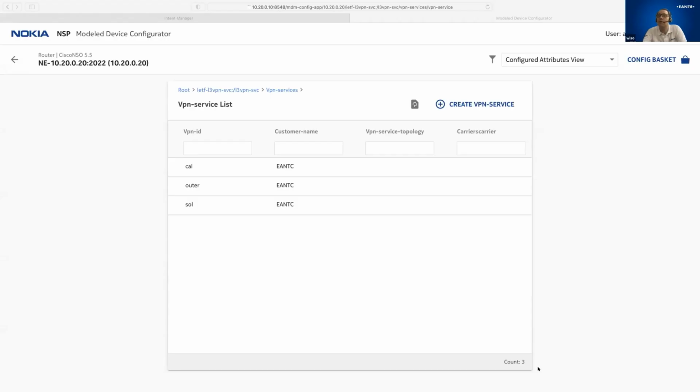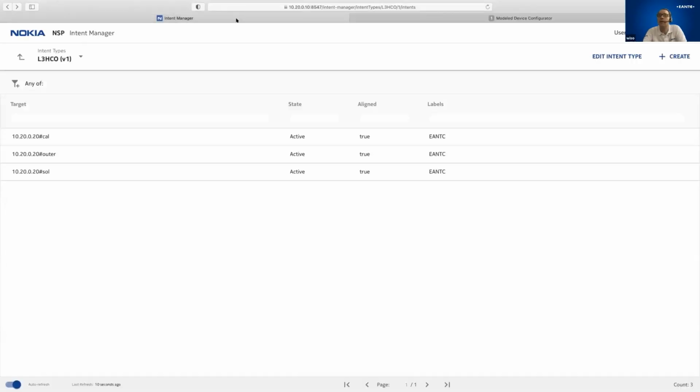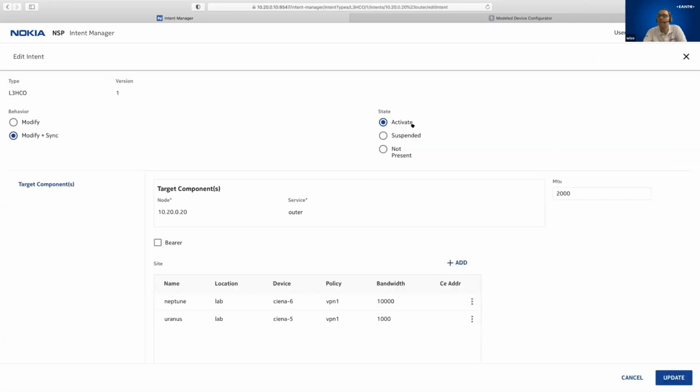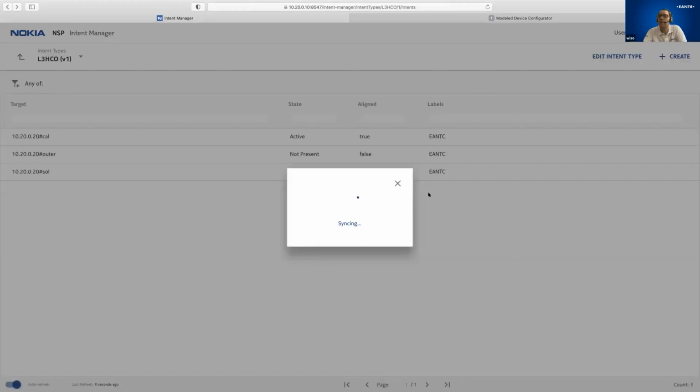Now let's pick one of the services to delete it. I go back to the intent manager. Now we pick one of those services. So let's pick the middle one here. I go here and I flip from activate to not present. And I basically push that change into the network. So give it a sec.